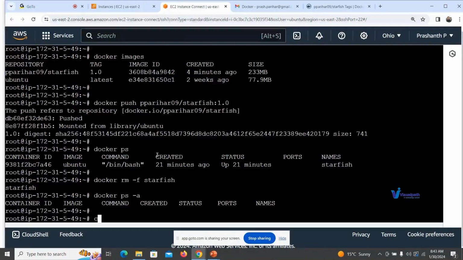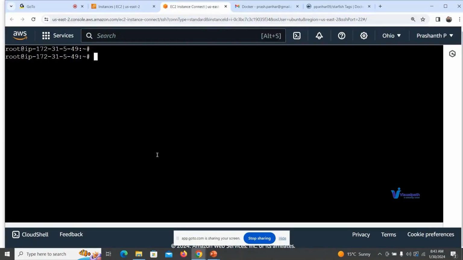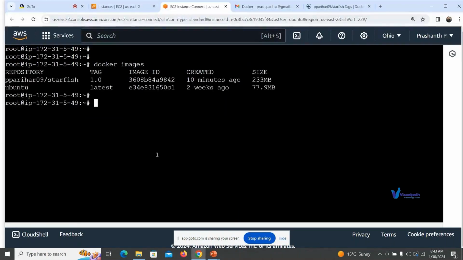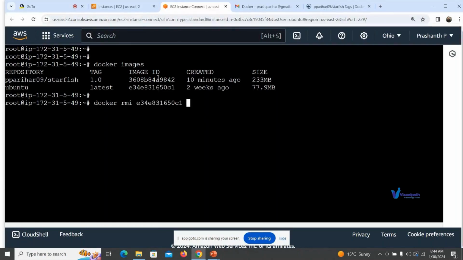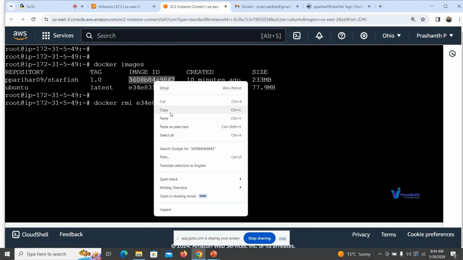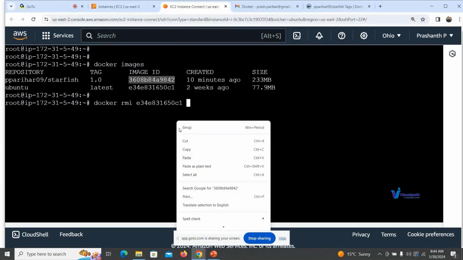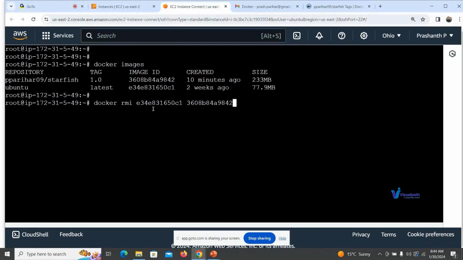Now what about my images? So docker images, let me remove all the images. So docker rmi for images, and let me remove all the images. I paste the ID. I want to remove this image also, everything. We give one space and then we can give multiple things, right? So this image, one space, another image ID. So like that we can do.